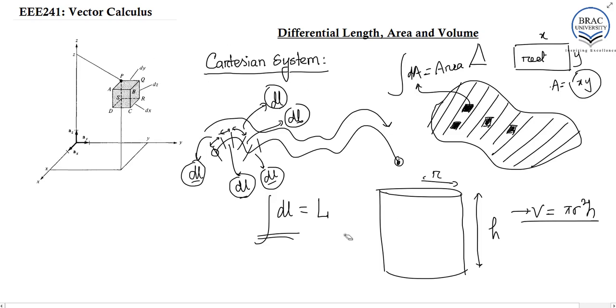Let's say the cylinder looks like this right now. So how do you get its volume?